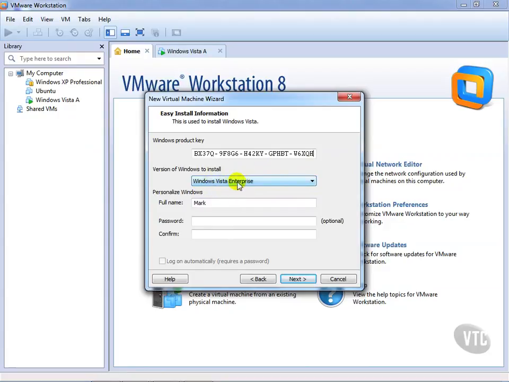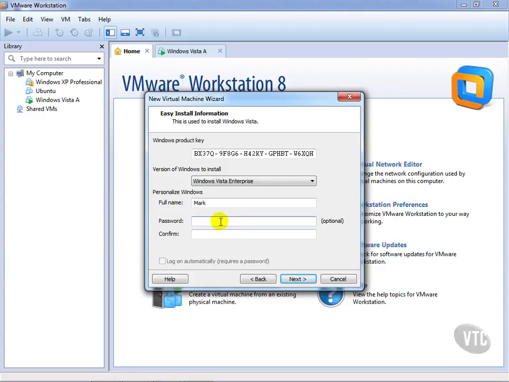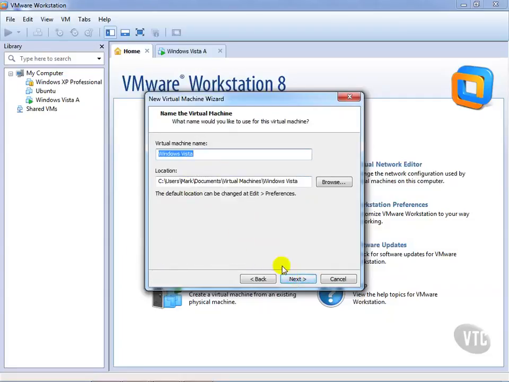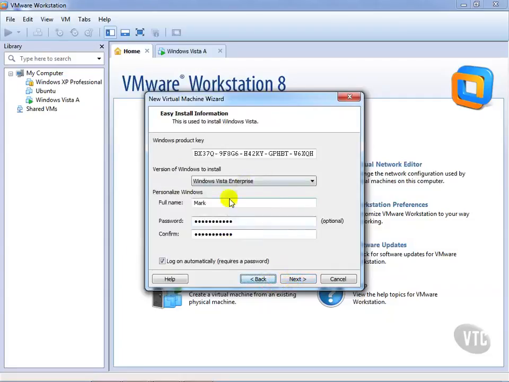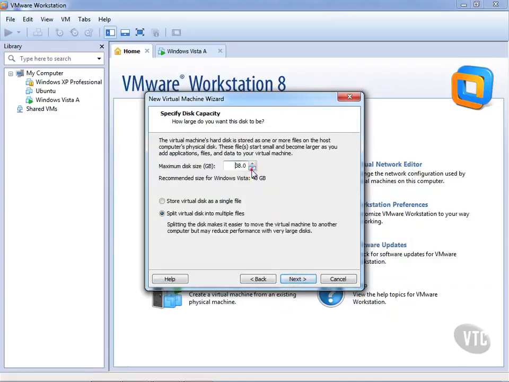It notices that it's Vista Enterprise, and it's asking me for the name to personalize it, and for a password, and I'll put that in, and then I'll tell it to log on automatically, and I'll click Next. There's my name. Now keep in mind, all this stuff is there for me. It will input it. Then I'll click Next here. I'm going to drop this to 25 gigabytes because I'm not going to do much with this, probably blow it away. I'm just doing it for a demo for you guys.